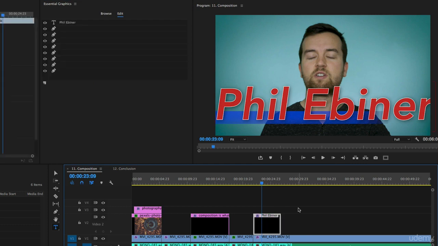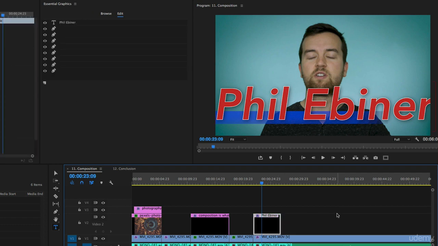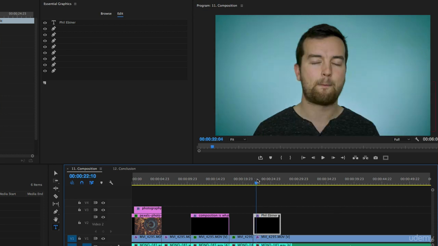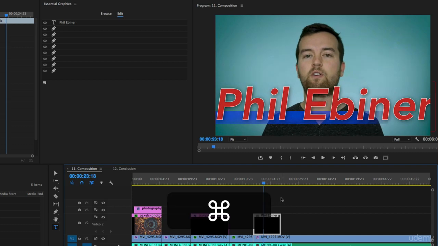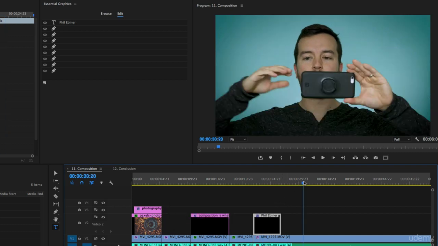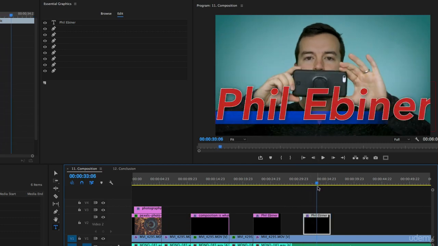So that is the text editor, and you can see that when I click off of it, it goes away from the Essential Graphics panel. You just have to click back on to bring it back up. So that's all great and good. And now we can take this title. We can even copy it if we want by just Control C and then going to the next part of your video and pasting it. And now we still have the same title.